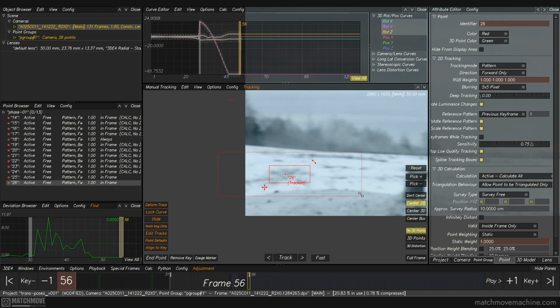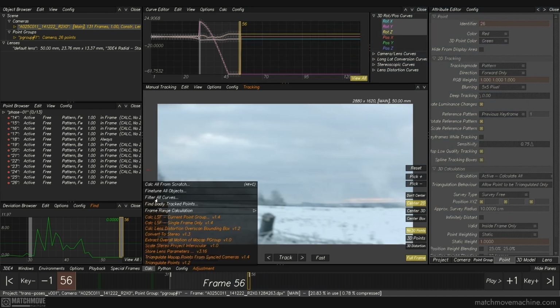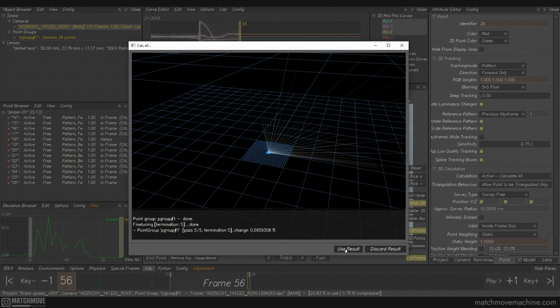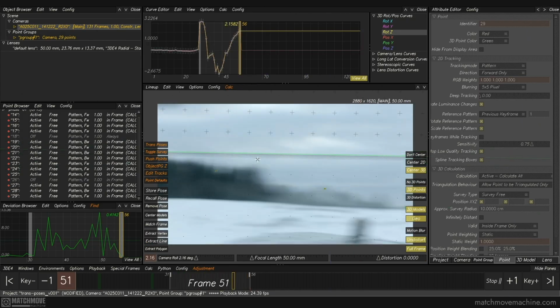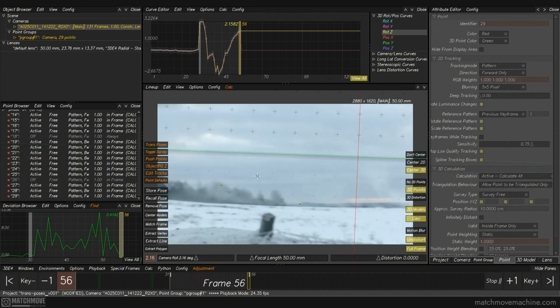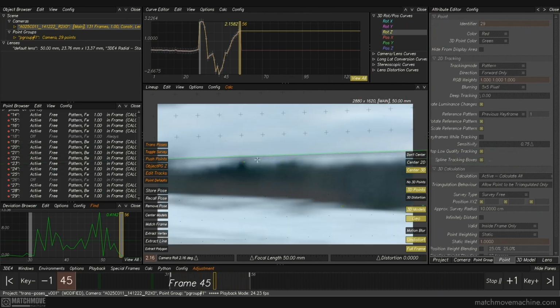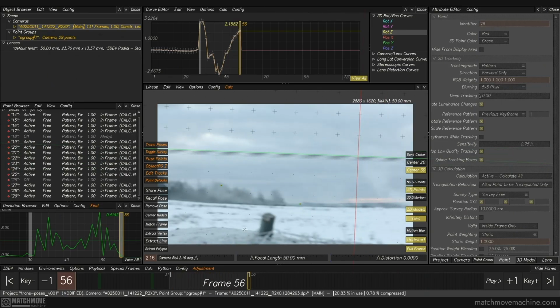Frame 56. We could keep tracking further, but there's no point anymore. Let's solve again. And it looks like we've solved our entire range. The way the horizon shifts now isn't exactly correct, of course, because we completely ignored parallax here. But at least we've locked onto the sky and there are no sudden jumps. We'll fix everything else later.